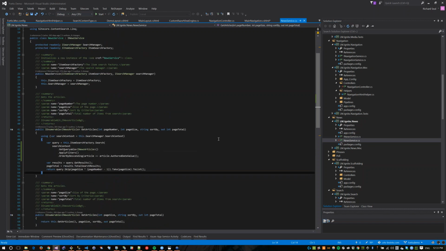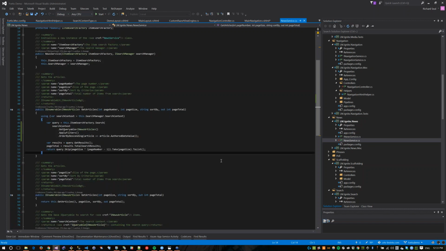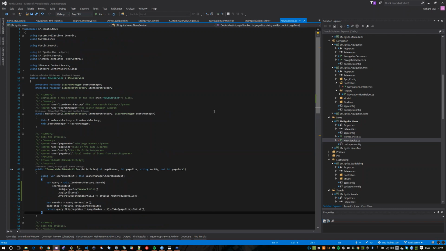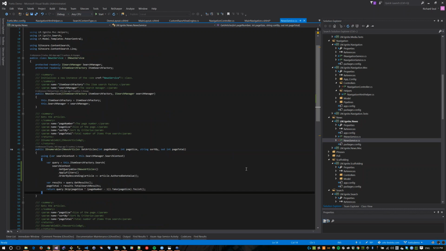The other advantage of Fortis is we can create unit tests for it, because we can mock things like the item factory or the item search factory, or we can even mock different items. We could create unit tests for all of these nice and simply. So we don't have to worry about delving into the Sitecore code itself. It's just nice, straightforward .NET unit testing.